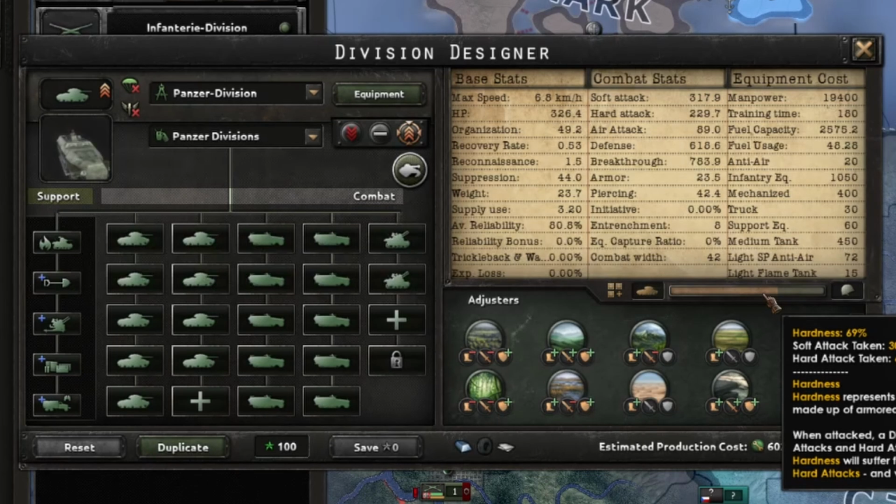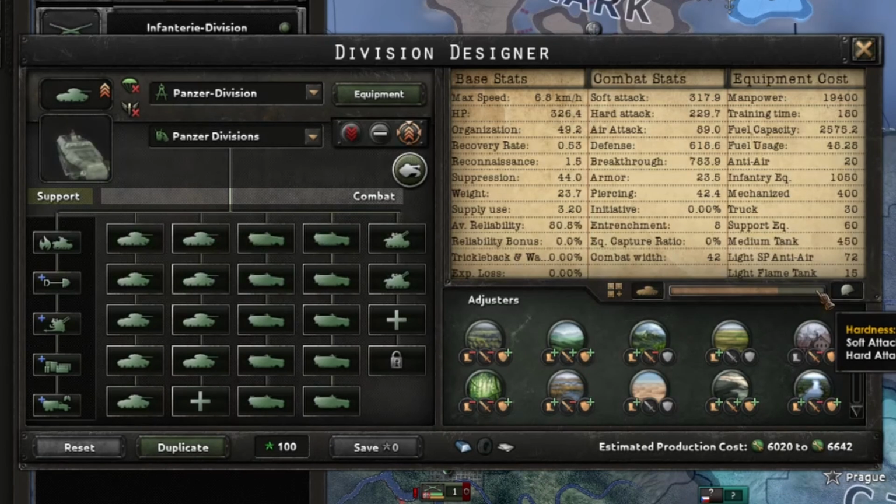You kind of want to keep your tank divisions as big as you can. Something around 40 width is a good sort of ballpark to aim for. I do have a full division design guide, which I'll link down below if you want to check that out for sort of other designs as well. But yeah, as an armor template, this is something that I usually go for.